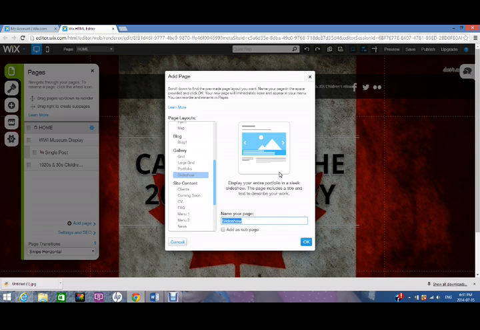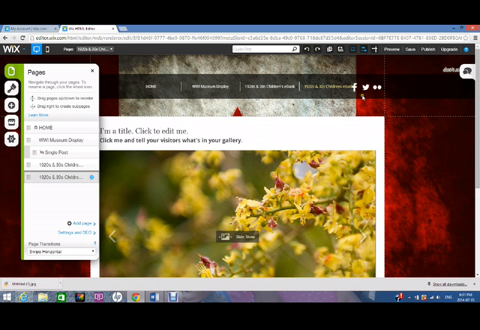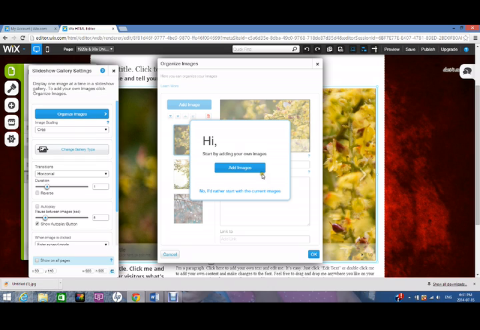I would call it 1920s, 30s children's ebook. I've already got that as one of my titles, so it might not let me. I'll just make it grammatically incorrect and it might. Okay, so there it is up here. So now we can edit this. So if we click on this, it'll allow us to add it.